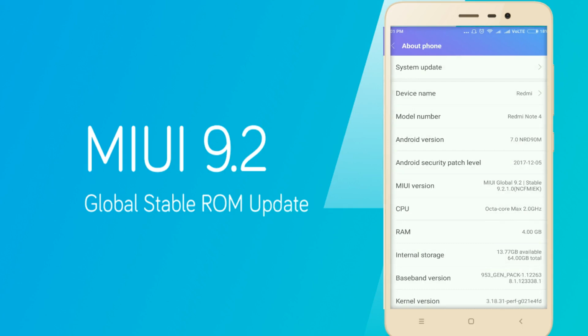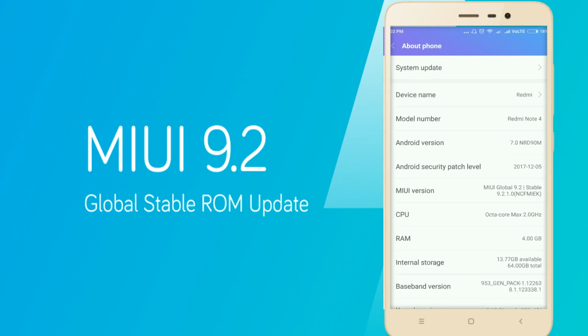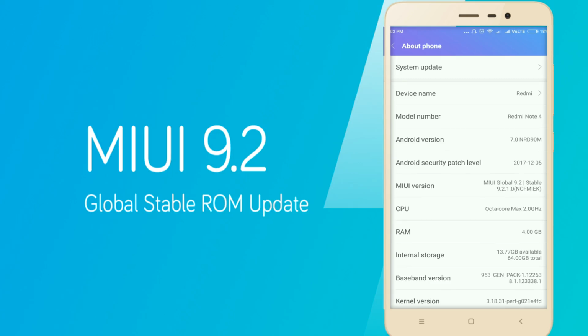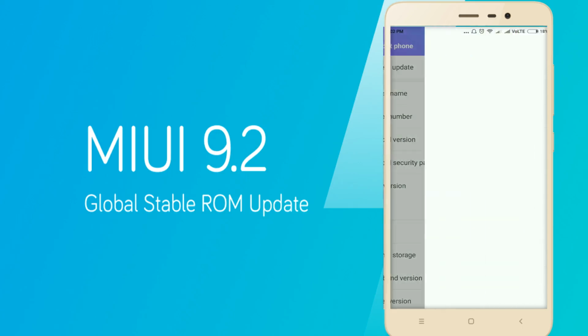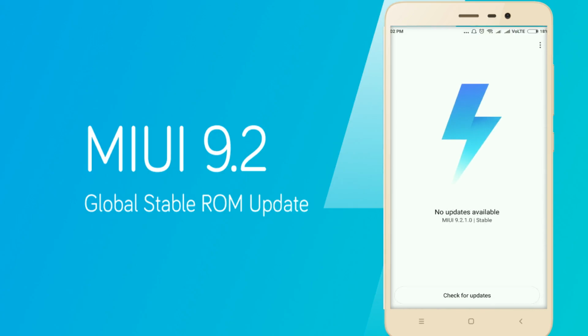Now as you can see, I am running the latest MIUI version on my smartphone, that is 9.2.1, and it is stable also. I am using a Redmi Note 4 and it is running Android 7.0 Nougat. If I press system update, there will be no update because I am running the latest update right now.